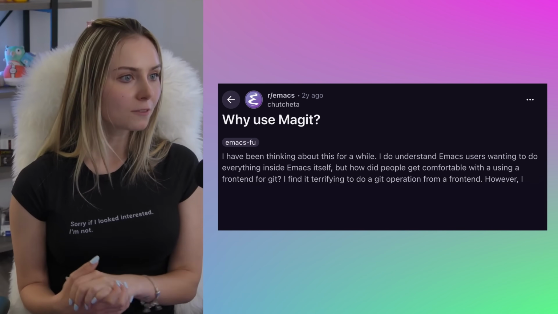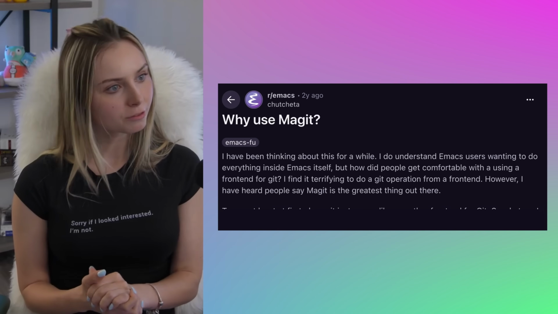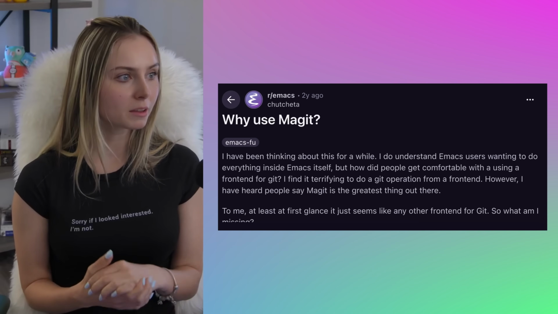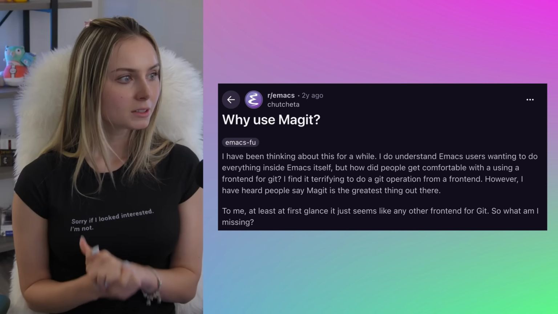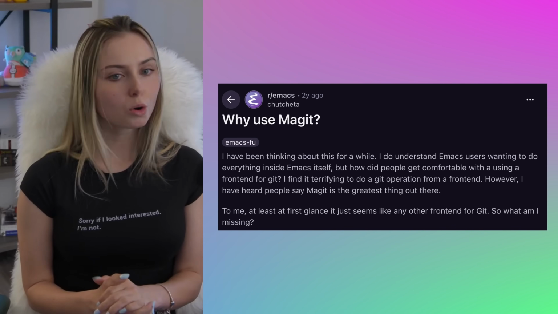But how did people get comfortable with using a front end for Git? I find it terrifying to do a Git operation from a front end. However, I've heard people say that Magit is the greatest thing out there. To me, at least at first glance, it just seems like any other front end for Git. So what am I missing?